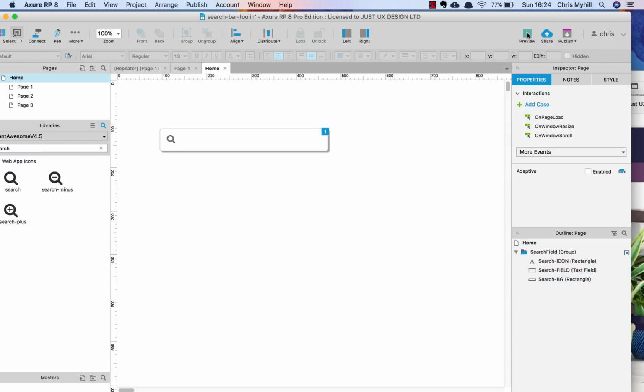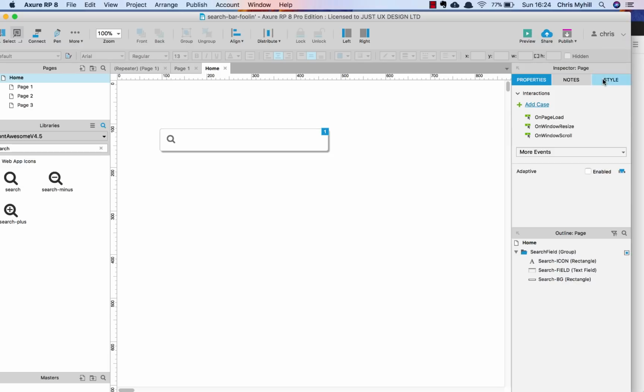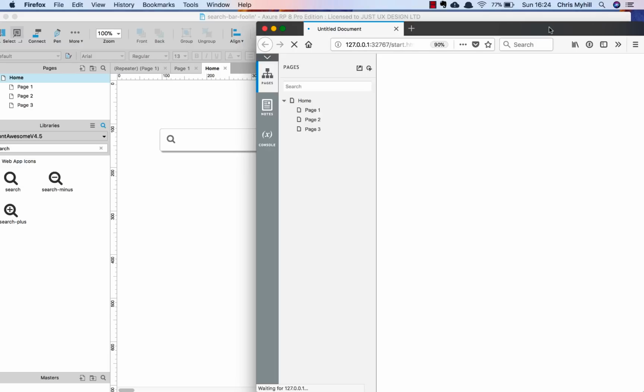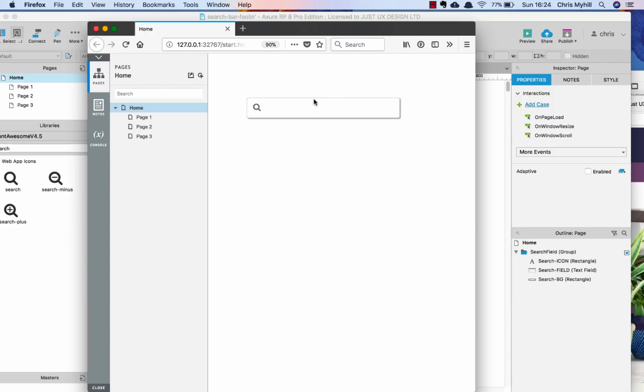So let's preview this. And you should see now that we've got our search bar here. When I put the focus on it, it lights up. And when I take the focus off, it turns off again. Lovely.